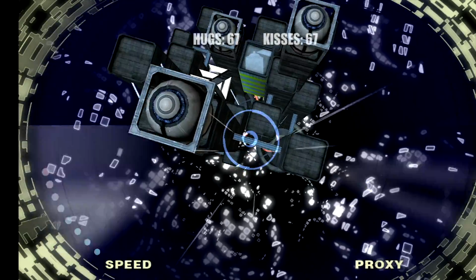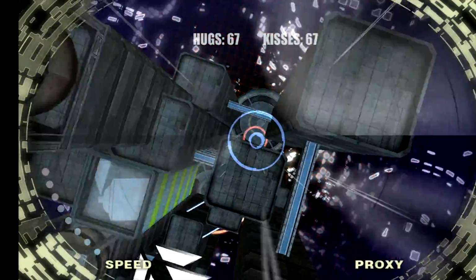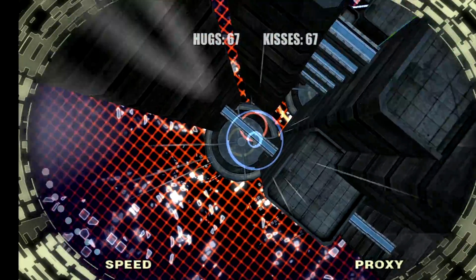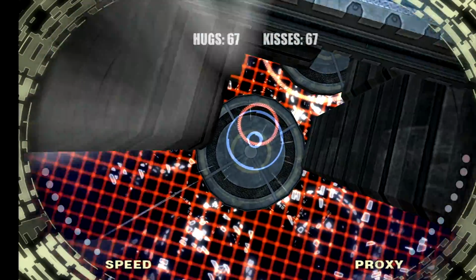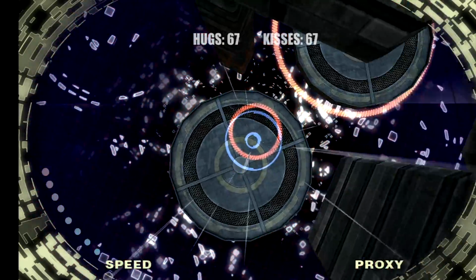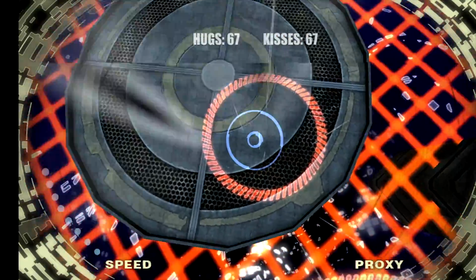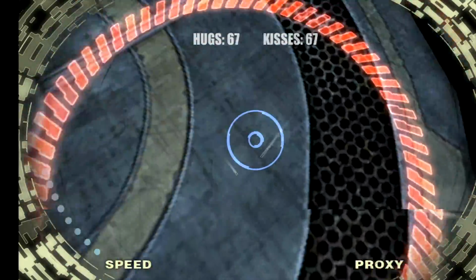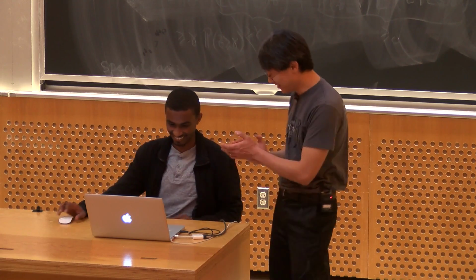Now try to land in that little circle. Yeah, the little red circle behind that building. Yep. Okay, come on. Yeah, try landing there. You did it. Okay, thank you. Thank you.